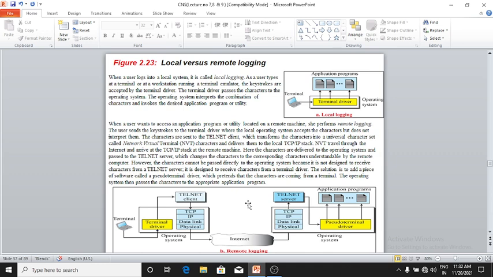Here, local versus remote logging we have to study. When a user logs into a local system, it is called local logging. As a user types at a terminal or at a workstation running a terminal emulator, the keystrokes are accepted by the terminal driver. The terminal driver passes the characters to the operating system. The operating system interprets the combination of characters and invokes the desired application, program or utility.